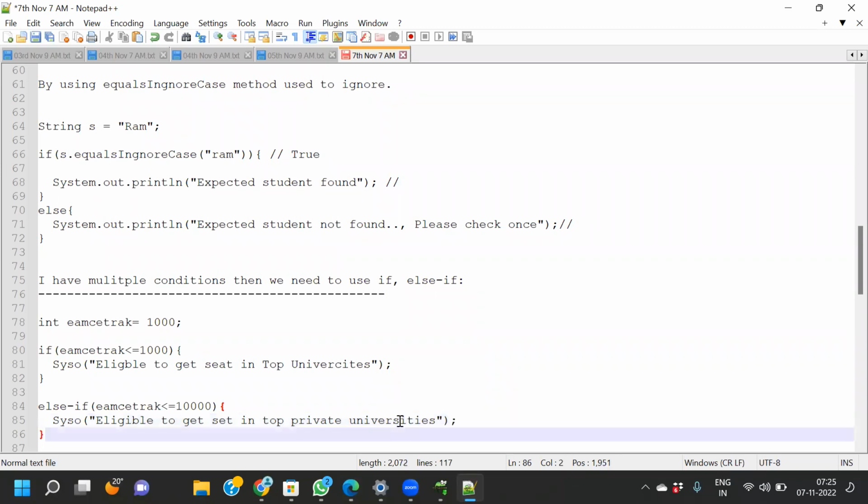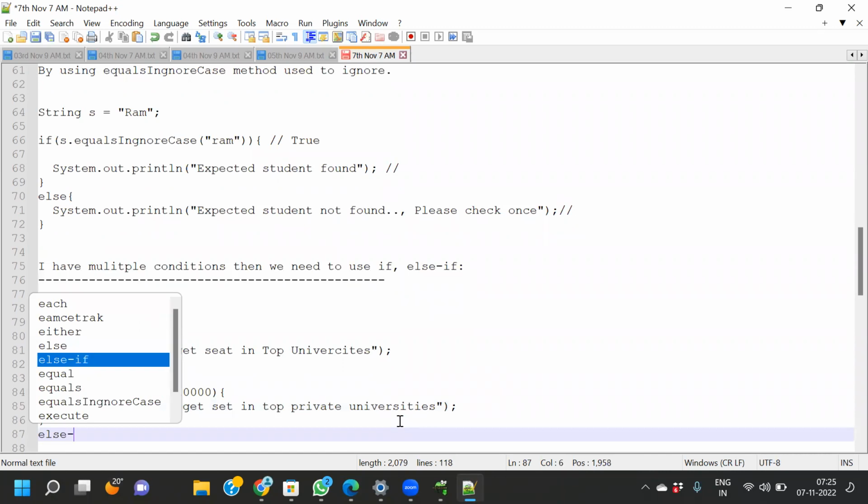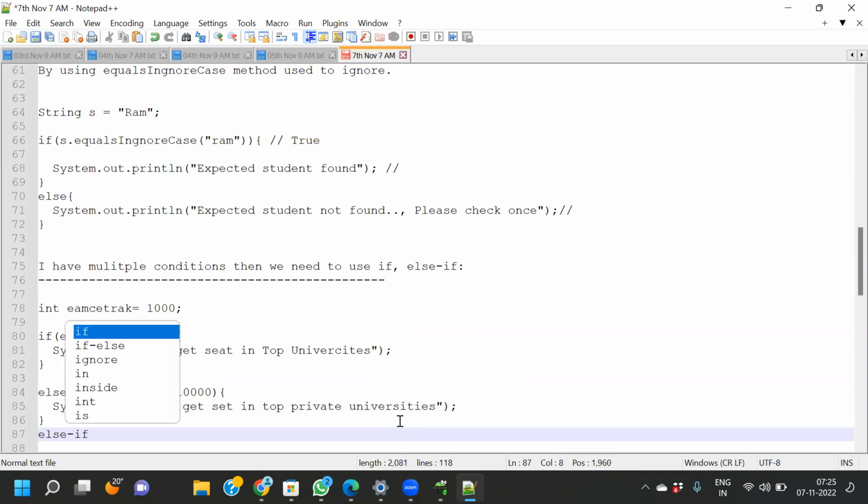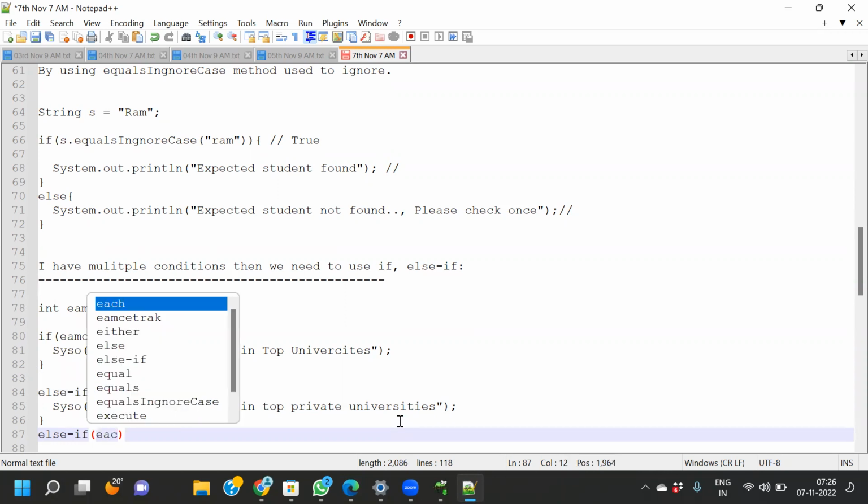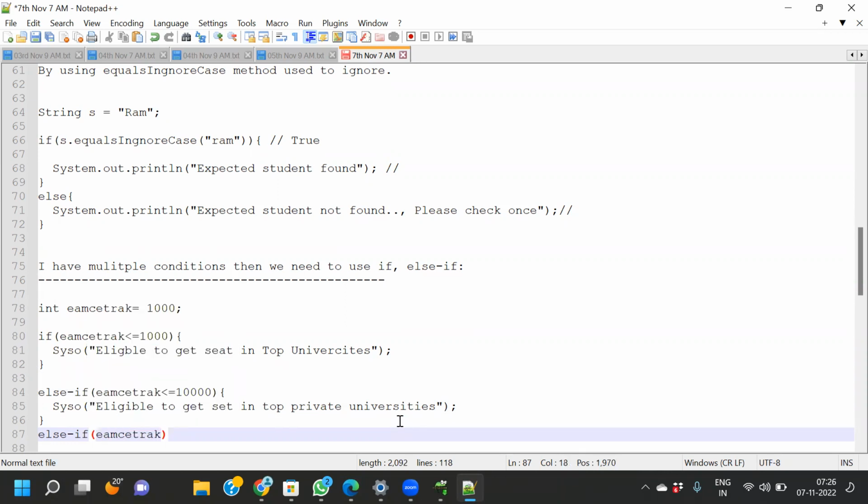Okay. I want one more condition. Else if, one more condition: mset rank less than or equal to 50,000.